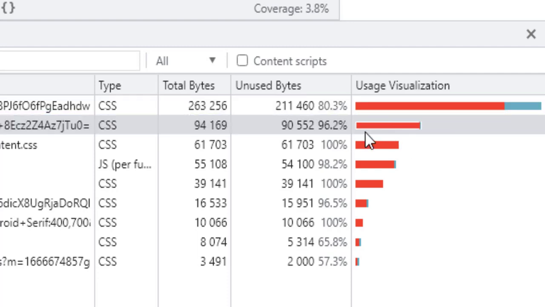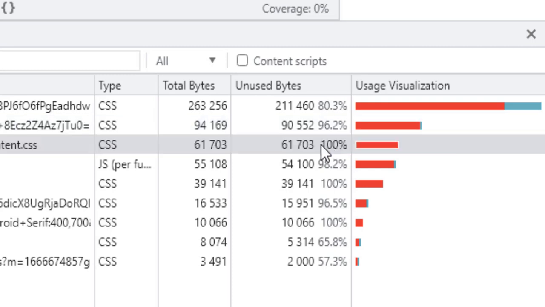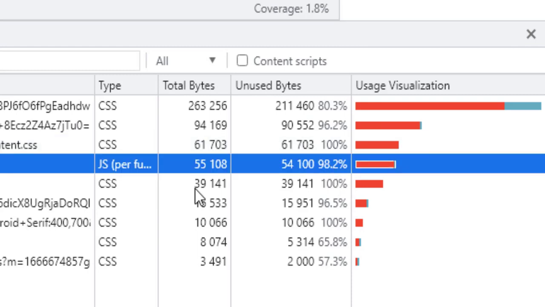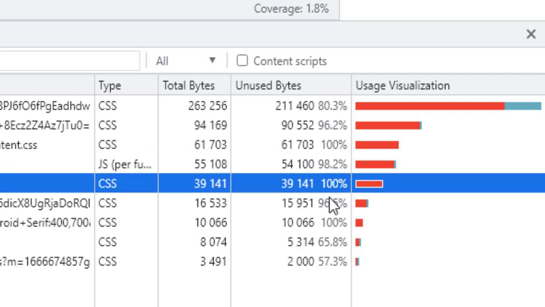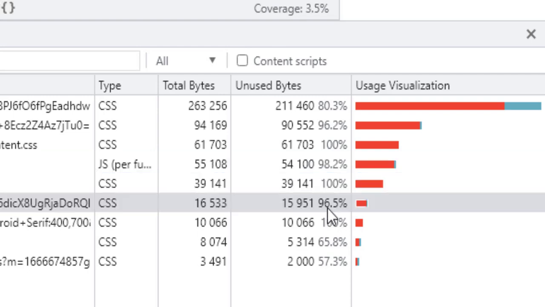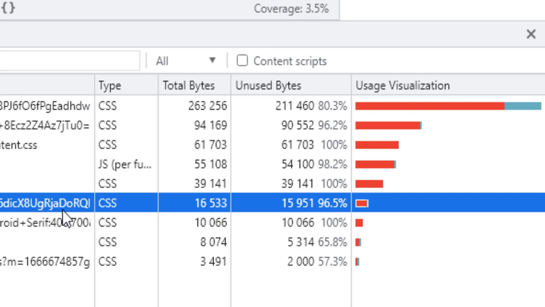And here we can see 96% of this particular CSS was not required for the first paint, and 100% of this CSS is not used, and 98.2% of this particular JS file is not used. Again, too much of the resource is unused. And again with this Chrome data, 96.5% of this particular CSS file is not being used.